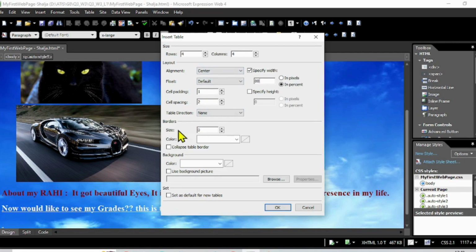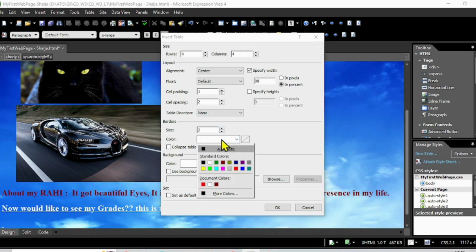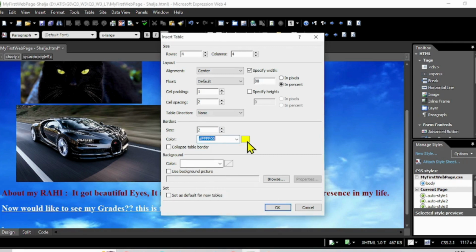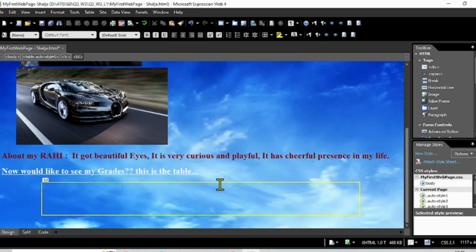You would like to add the border to your table. Here is the one, borders. Add 2 pixel width of the border, and the color of the border I'd like to give yellow. Perfect, everything is done. Save. Now look at this one. This is the table added.